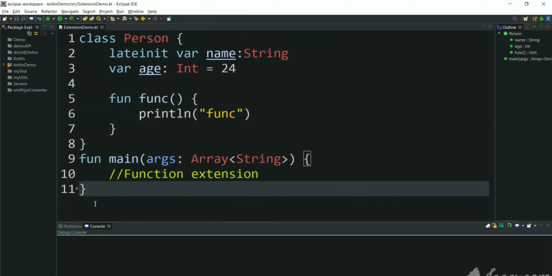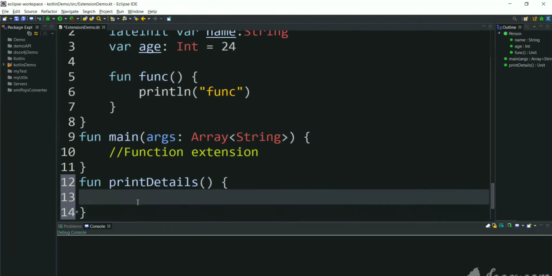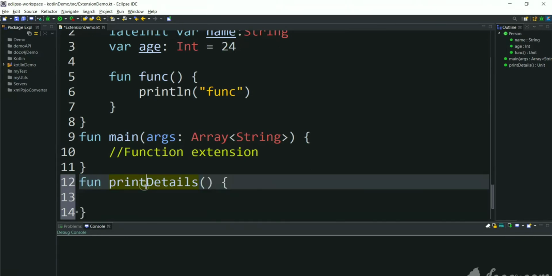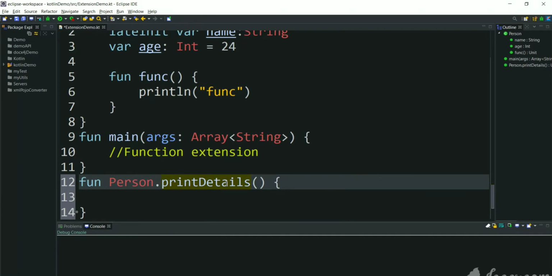So let's create a function outside the class. In this function I want to print name and age, print details. So now we have created a function outside the class, but we didn't mention this function can be called only by the class person object instance. How to mention that? Just mention a class name before this function separated by dot. Now this function can be only called by the person class instances.